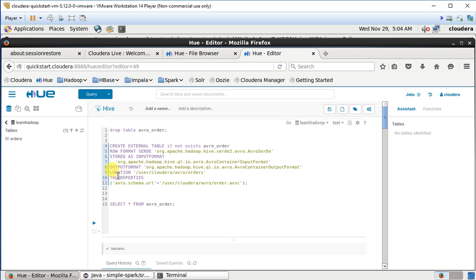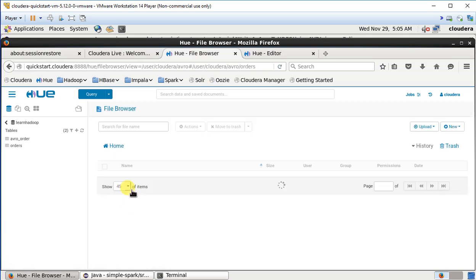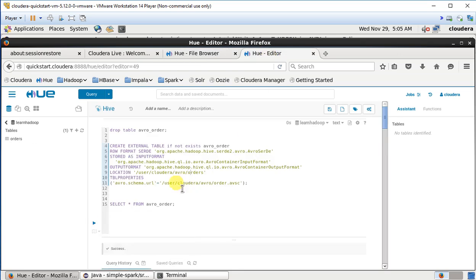And the location is the location of where your physical files, the avro files, are sitting. That will be under /user/cloudera/avro/orders. You only go up to the folder. You don't specify the actual part-xxx.avro file name, but the folder. In this case, the folder is just orders, under which we have the part files. So we have the part-00 avro file and so on.